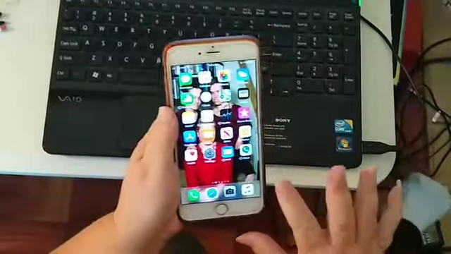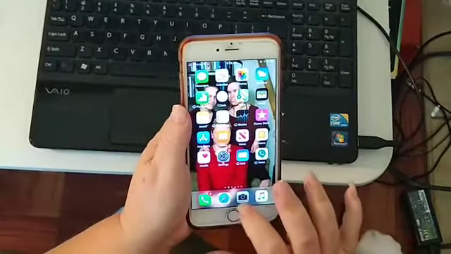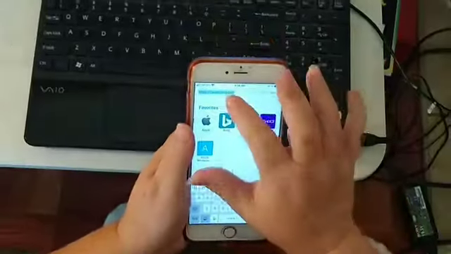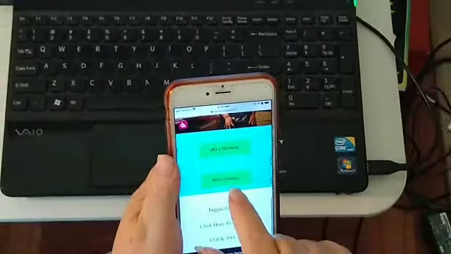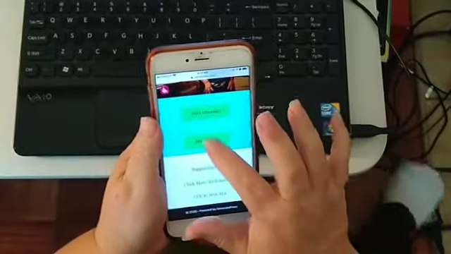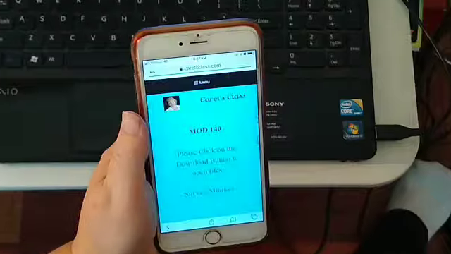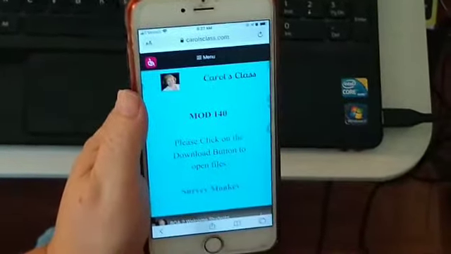Okay, so here we are at the phone, and you want to go to your internet browser and type in carolsclass.com. You'll see a link to that in the email that I sent out today. You should see a screen that looks like this, and you want to go to BOA Evening. This is where your class will be, Mod 140. Tap on that, and it takes us to Mod 140.